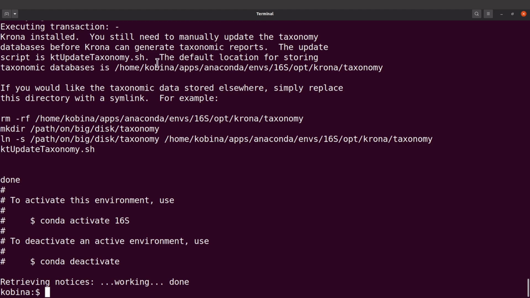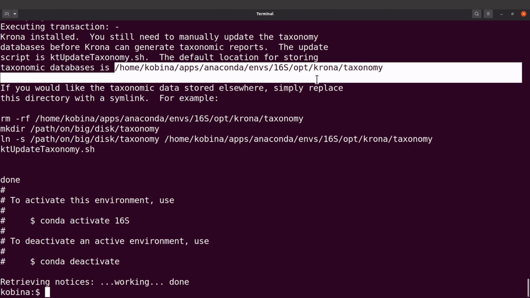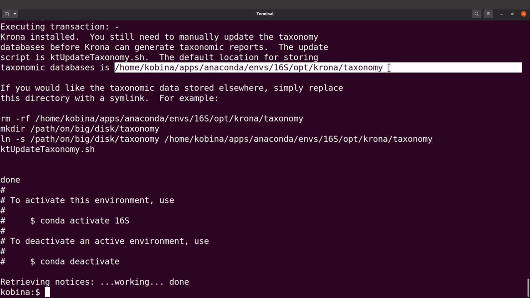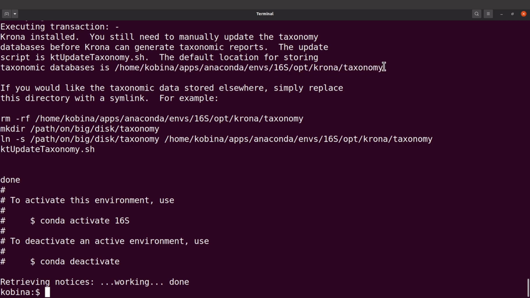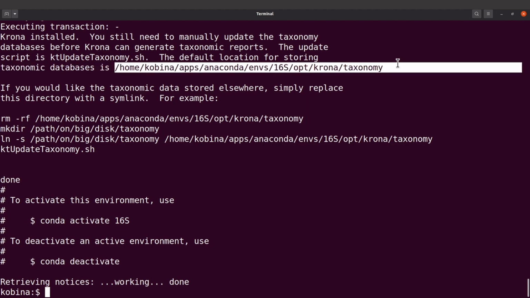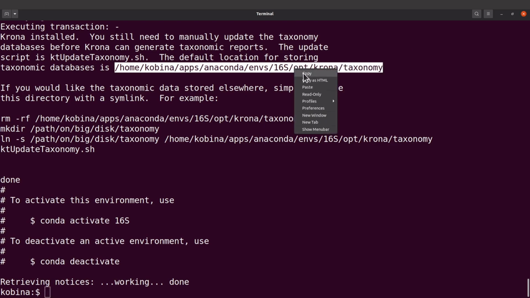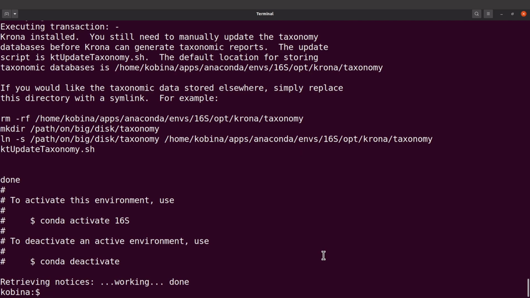But before we do that, let's also take note of what has been displayed for us. Okay, so there's the default location for storing taxonomy databases. So make sure you keep this somewhere. Yours is likely to be different. So whatever has been displayed for you, make sure you save it somewhere. Just take note of it. So for me, I'll copy it and then I'll place it in a text file so that I can always open that and then use that information there.